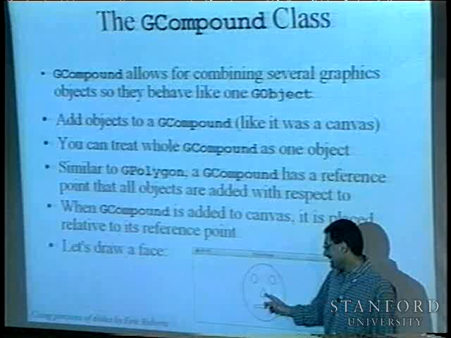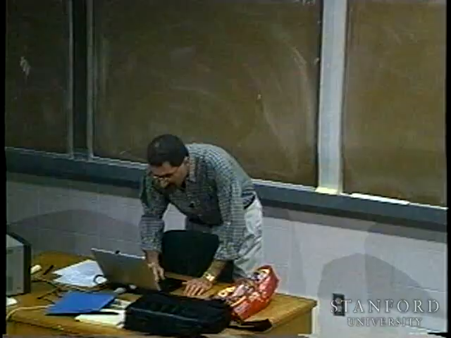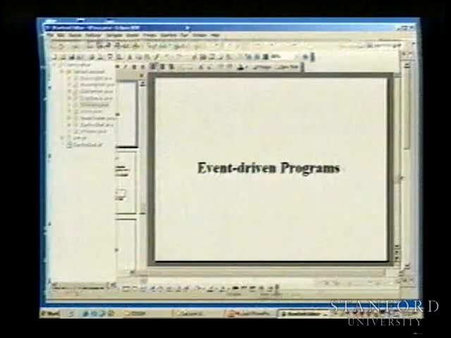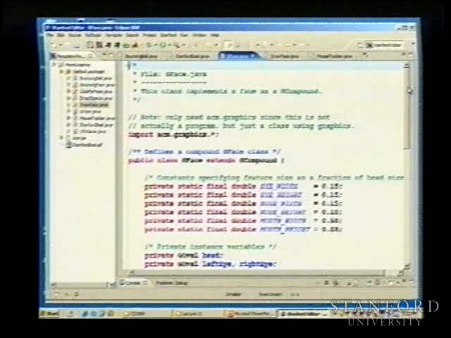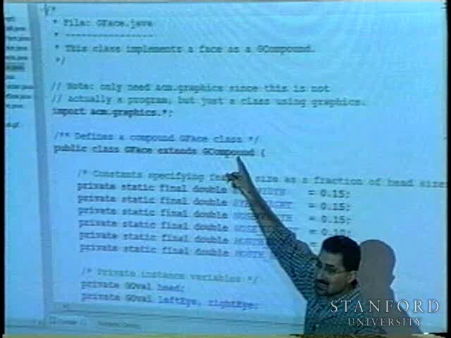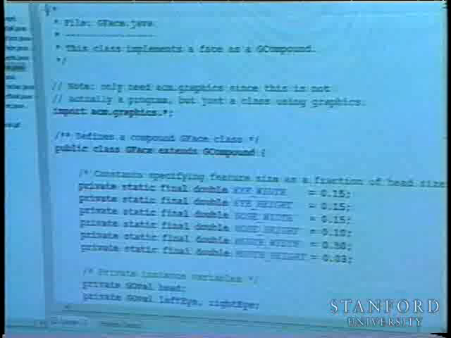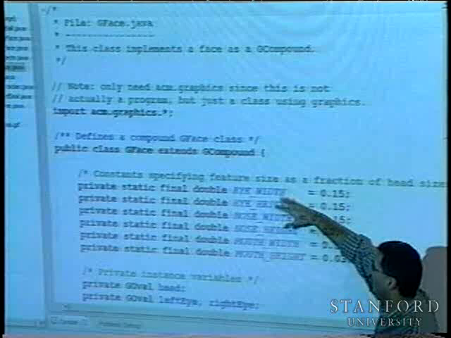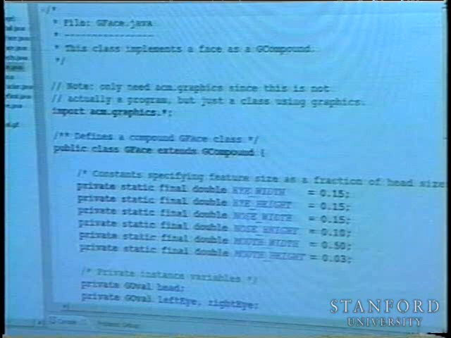Okay? So what we're going to do with this is we're just going to go ahead and take a look at a class GFace. So this GFace class that I'm creating, this is a whole separate class. I'm going to create this class GFace as extending GCompound. So a GFace is going to be a GCompound. Okay? And what I'm going to do is I'm going to have a whole bunch of constants here that just specify like the width of the eyes and height of the eyes and all the sort of features of the face. And I'm going to have some objects that comprise my little GCompound.